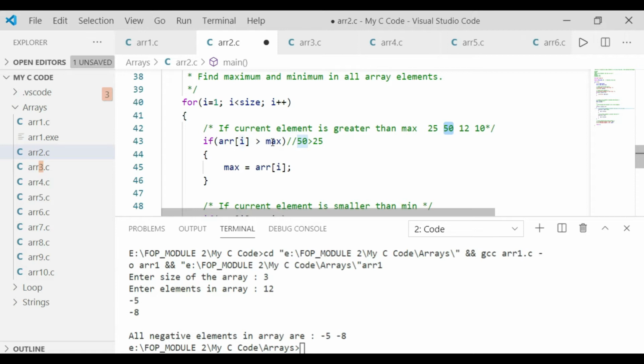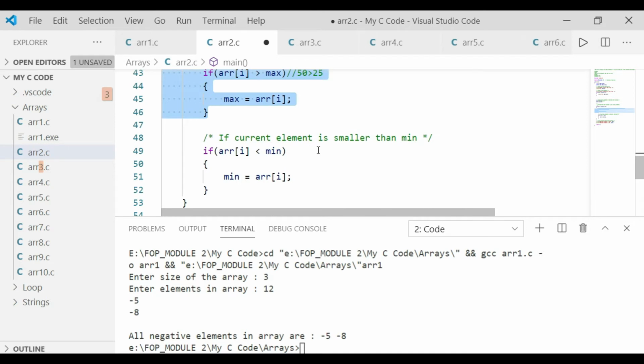50. Since 50 is the highest element so far, it will be checked against all the other elements. If any element is found greater than 50, the max element will be changed. In the same procedure, we can apply it for the minimum element. Store the first element. So what will happen?